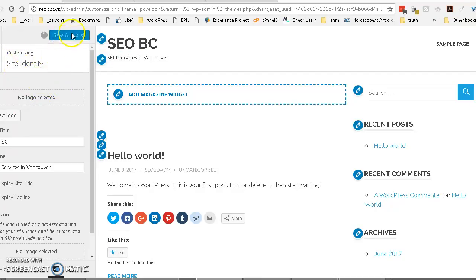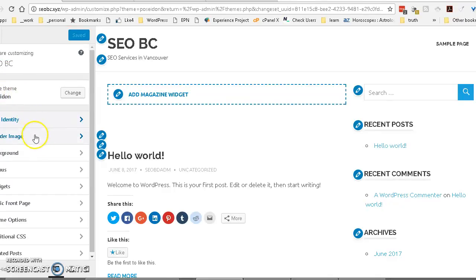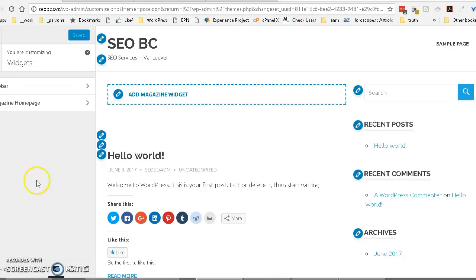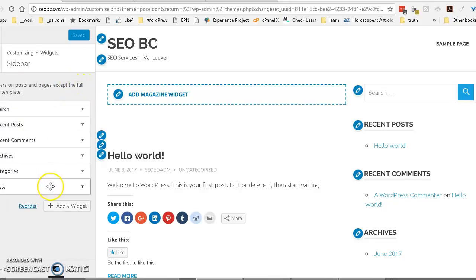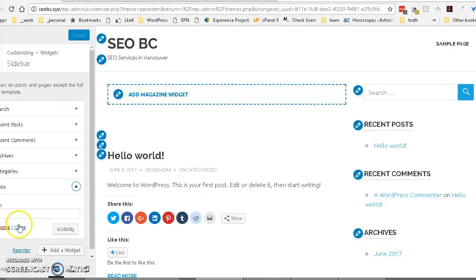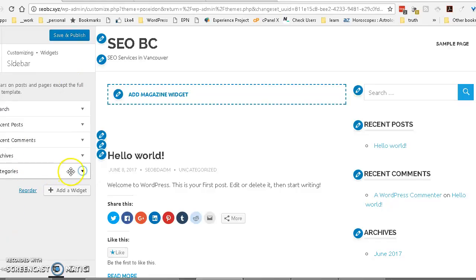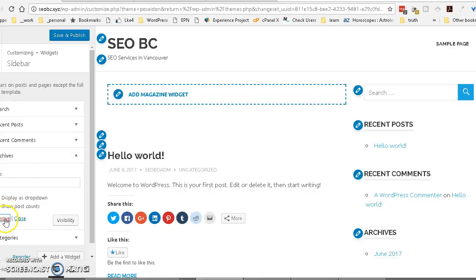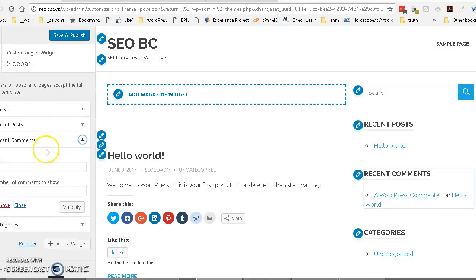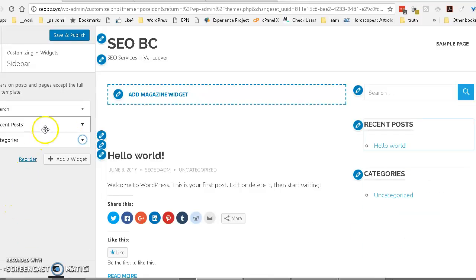So when you change something, always do save and publish. And then you can navigate back around, find something else. The major ones, widgets, sidebar. You want to get rid of meta, so you click it and hit remove. You want to get rid of archive. And you want to get rid of recent comments, just because not enough people comment for it to fill up. So then save and publish.